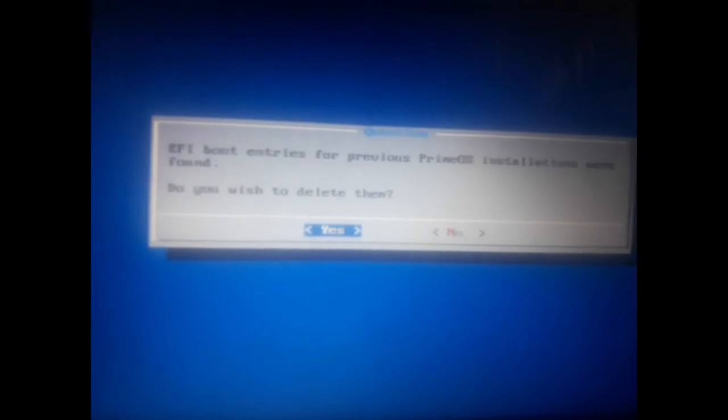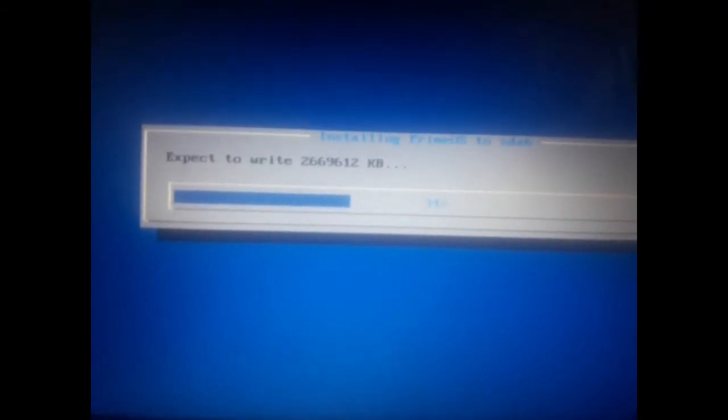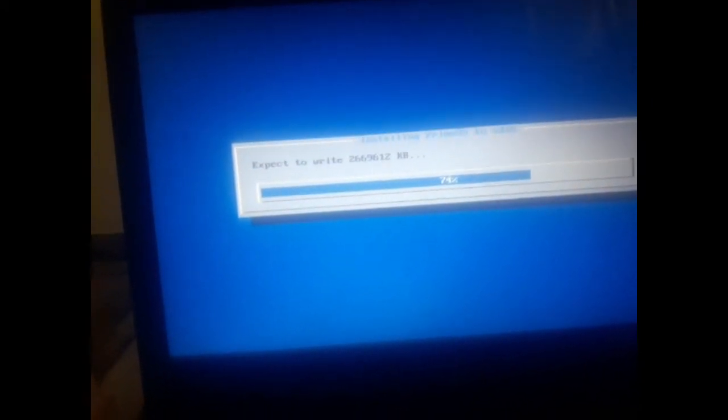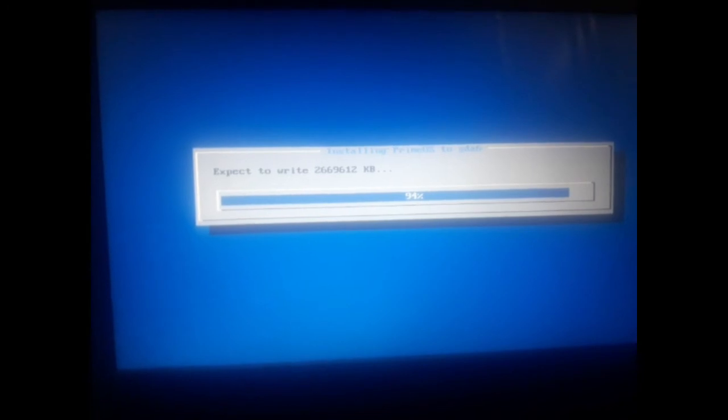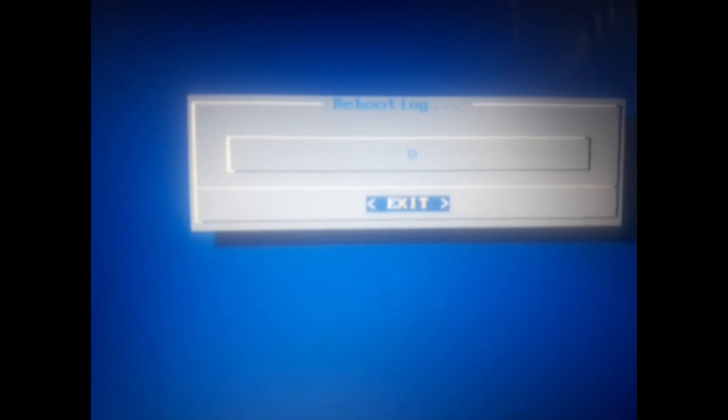And then you need to install GRUB 2. It is a bootloader. Then you need to delete it, as I have already downloaded Prime OS. It will delete, and it will take a few minutes. I have fast forwarded it, so it might take some 5 to 6 minutes. Then after that it will sync to disk. Then I am going to reboot it, and I will remove my USB drive. You need to remove your USB drive, then press reboot.